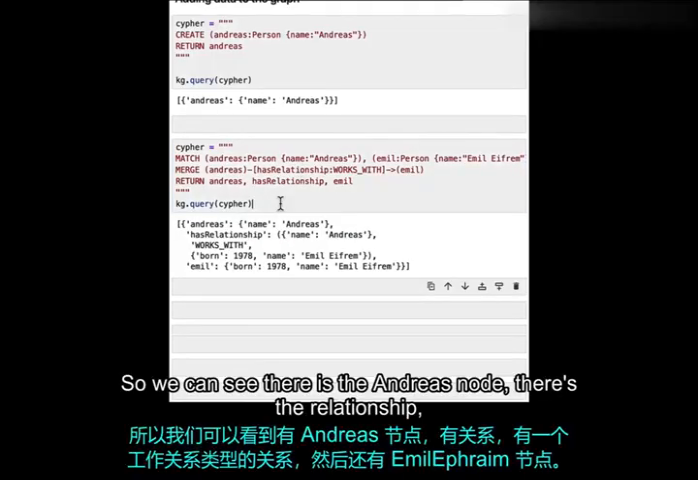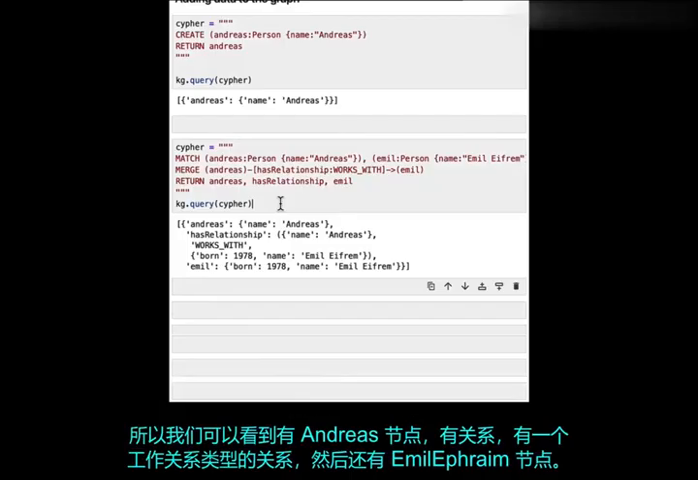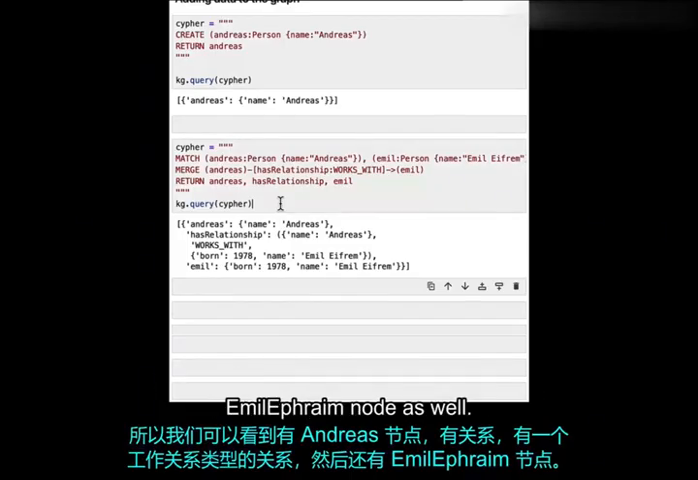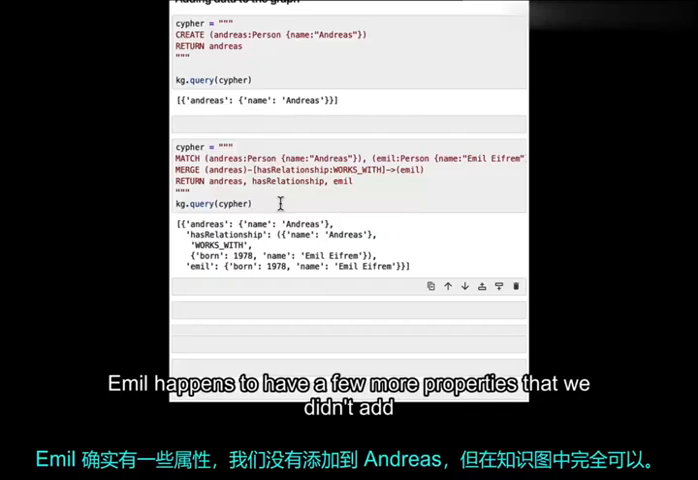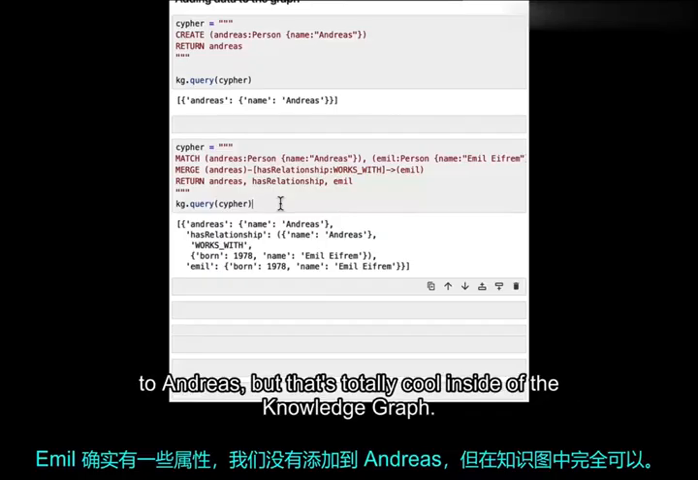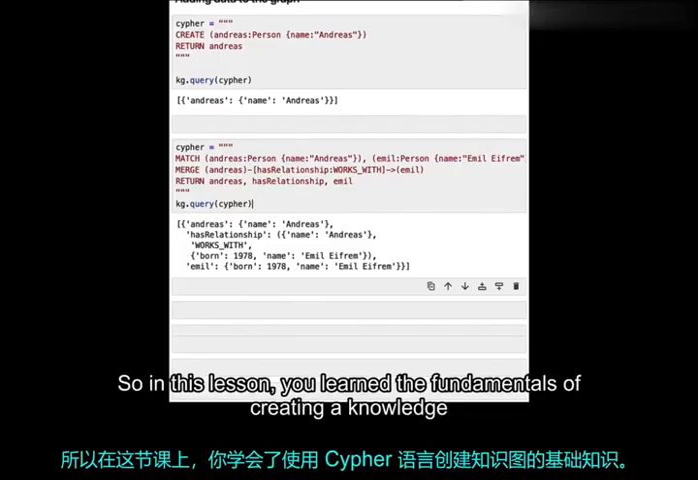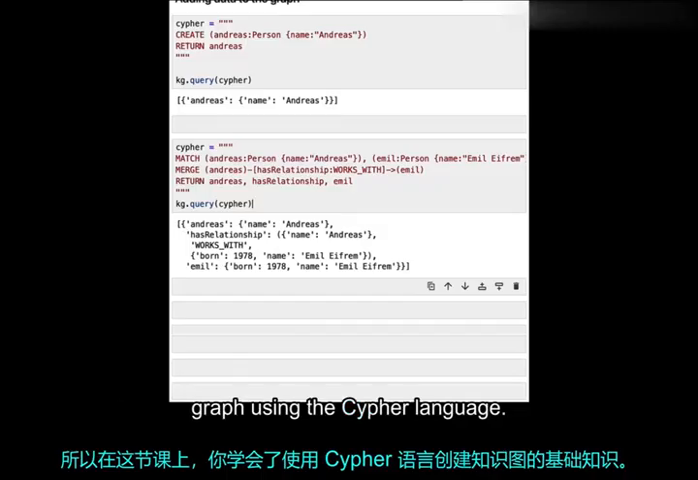Great. So we can see there's the Andreas node, there's the relationship, where it's a works with relationship type, and then the Emil Ephraim node as well. Emil happens to have a few more properties that we didn't add to Andreas, but that's totally cool inside of the knowledge graph. So in this lesson, you learned the fundamentals of querying a knowledge graph using the Cypher language.